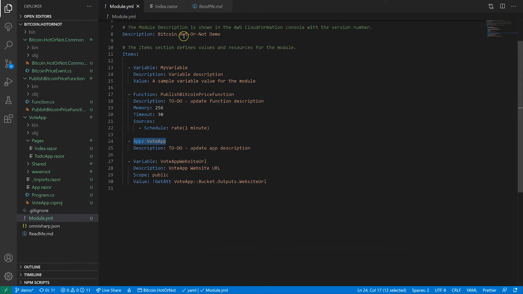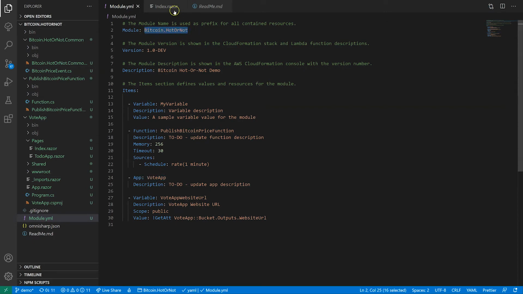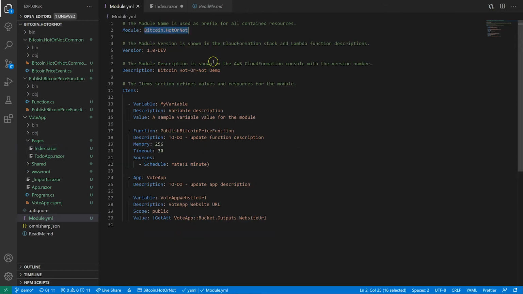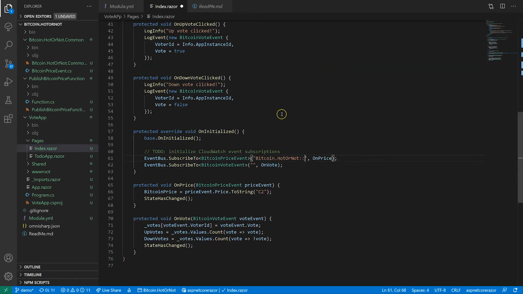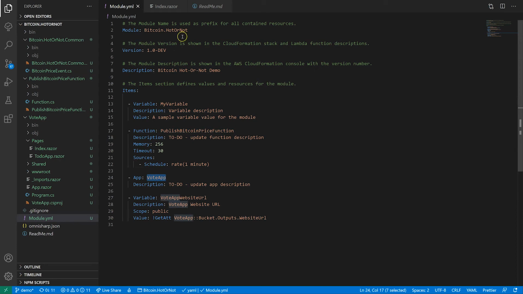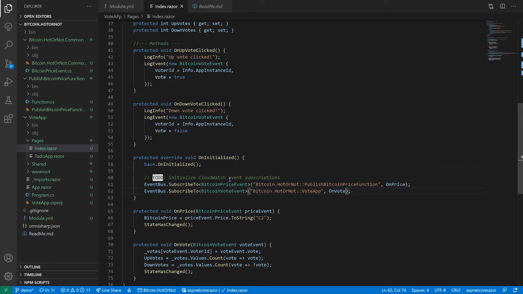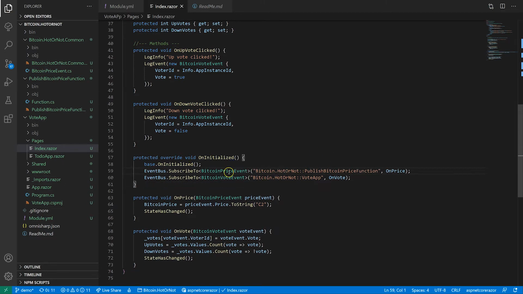Now, every event has a source. And by default, LambdaSharp uses as source the name of your module. So in this case, Bitcoin hot or not, followed by 2 colons, and the name of the actual code, the Lambda or the app that is emitting it. So for our price, it was our Lambda function. So that's the source that we're going to specify, publish Bitcoin price function. And similarly, for the vote, which comes from our app, we're going to specify as vote, the vote app. So these are the strings needed to know where the events are coming from so we can subscribe to them. However, having them in code here is not sufficient. I'll go into a little bit more detail into that in a moment.